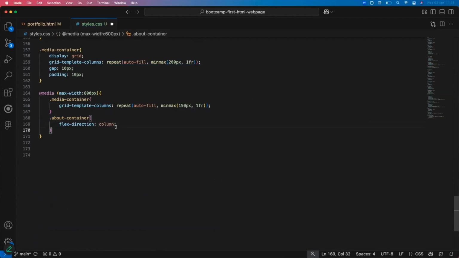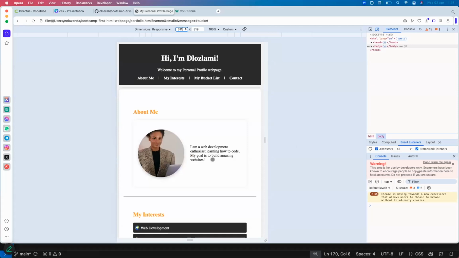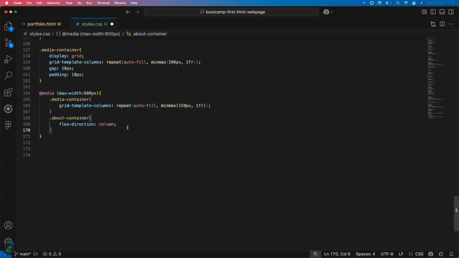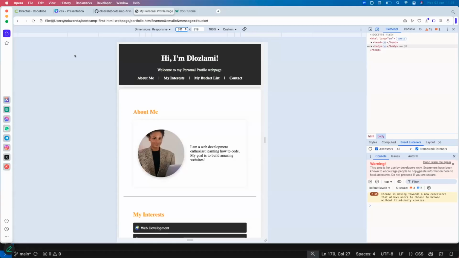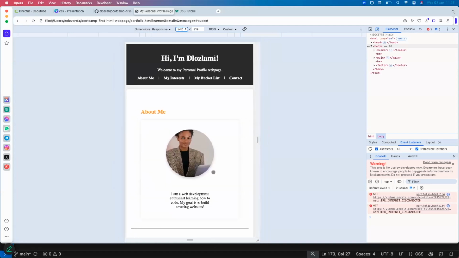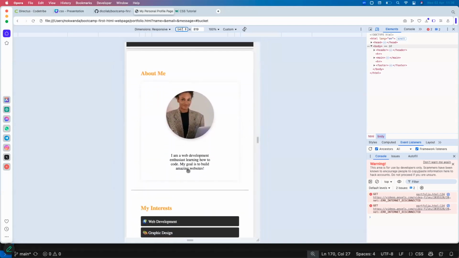So flex direction could be either a row. So we have a row. If it's small, I wanted it to be a column, whatever is inside this container. And I'm going to align everything to center. Let's see. So now, if it's less than 600, see that magic. Now my photo goes on top and the text on the bottom, because now it's no longer a row, it's a column, which is much good to look at, easy on the eye.